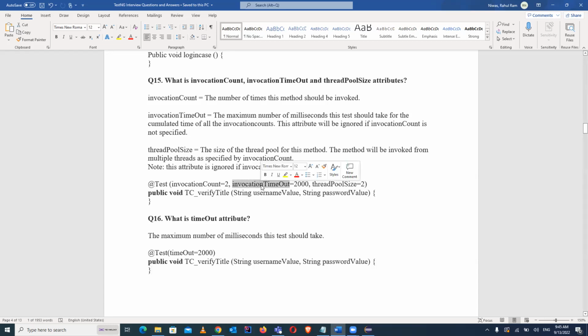Invocation timeout you can specify only when invocation count is there, but you don't want to mention invocation count, you don't want to run your test case more than one time, right? But you want that test case to be complete in that particular time. If it is not completing in that particular time, it will be marked as a fail. You want that kind of facility for these test cases also, right? So for that they have given this timeout attribute.